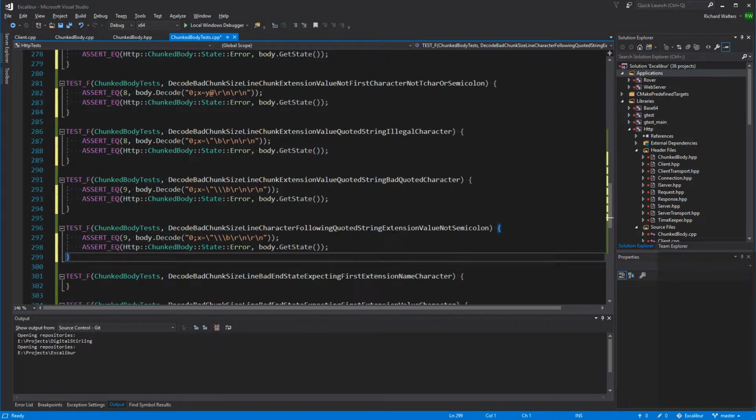Character following quoted string extension value, not semicolon. So something like a valid quoted string like Y, and then not a semicolon. So how about Z? 1, 2, 3, 4, 5, 6, 7, 8, 9, 10.